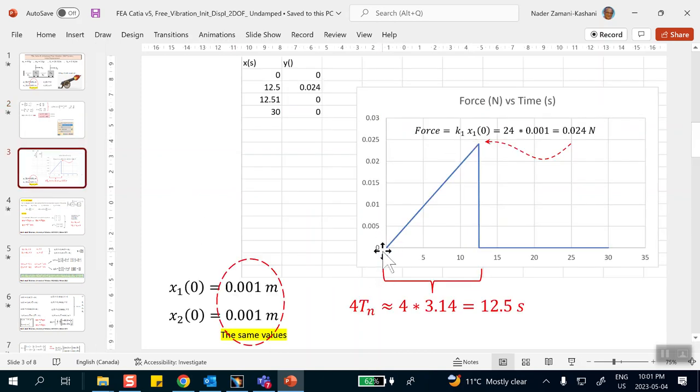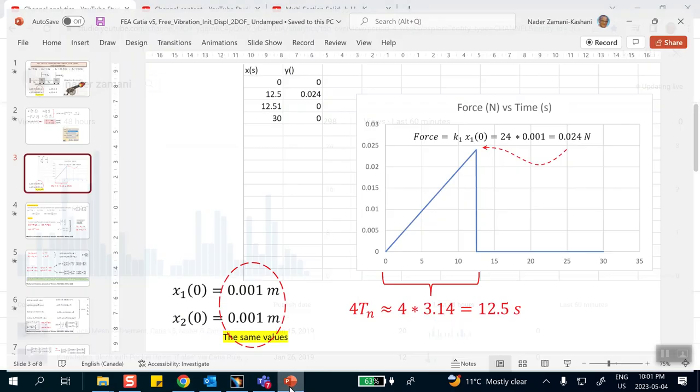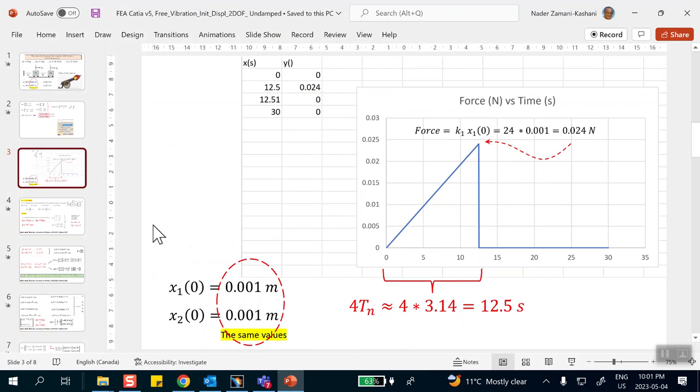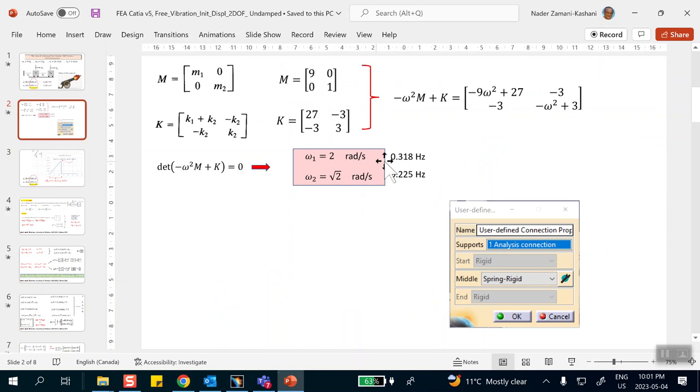Now, the initial movement to that position 0.001 of mass 1, and therefore mass 2, is done very slowly. So we do it slowly over 4 periods of the smallest natural period. So remember that there are 2 periods involved. I took the smaller one, 3.14. I believe that's the smaller one. Oops, that is the smaller one. So let me see for a second. Yeah, that's associated with this frequency.